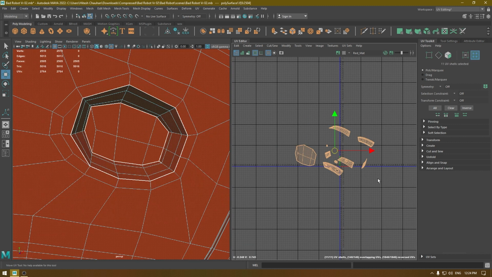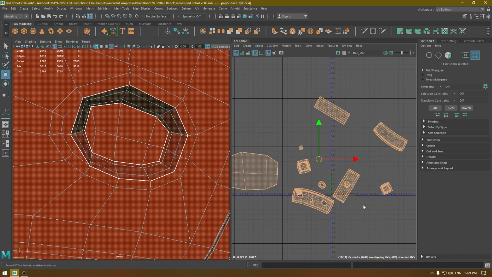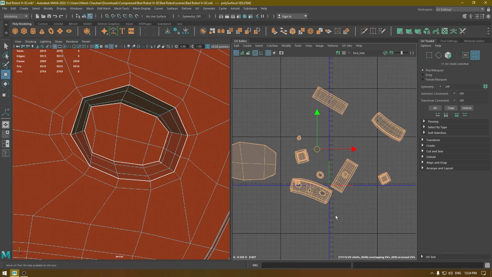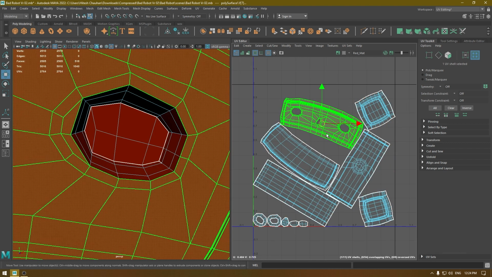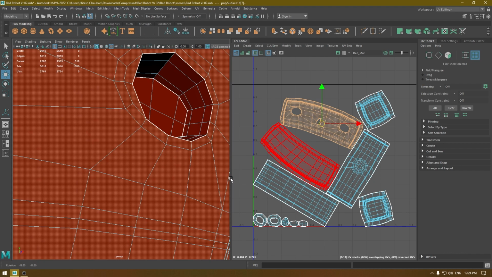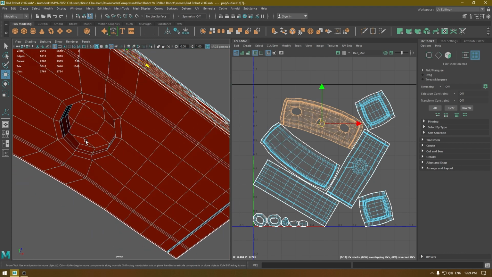Now let's try to unfold everything and see if it works. Now we can unfold. As you can see, now Maya is not showing any error. So let's put them in layout. And we have some seams to create here.